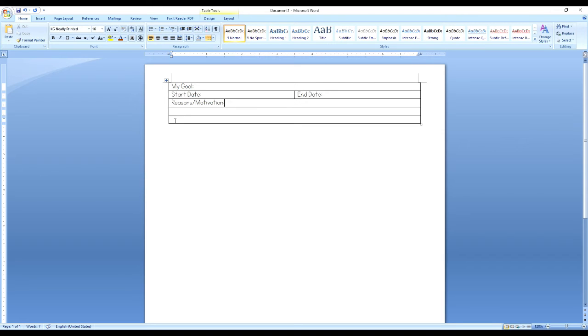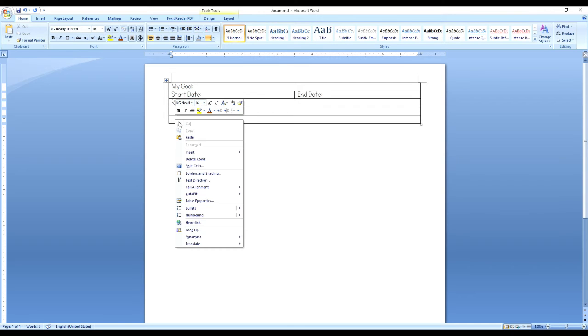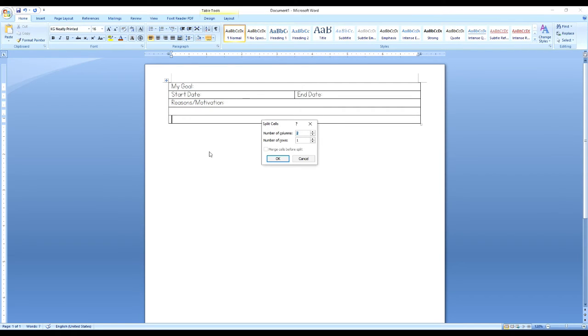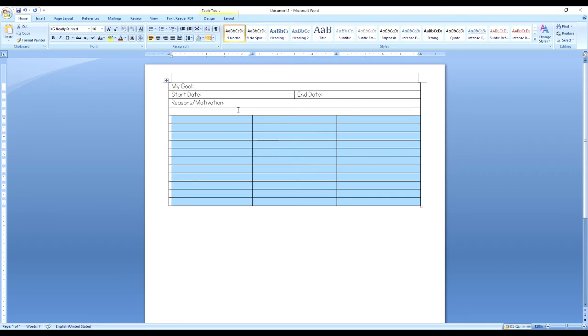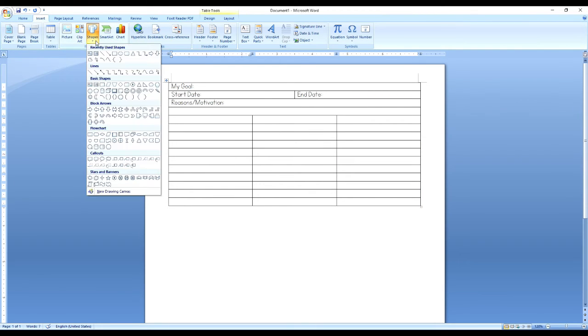And then in the last box there, the last row, click into it and then right click, select split cells. Number of columns, we're going to do three columns. Number of rows, we're going to do 11 rows. We're going to skip that first row of three columns, click into that second one, go to Insert, Shapes. I think in my last video I did heart shapes for those check boxes. You can do that if you'd like. Today I'm just going to do a plain old circle.